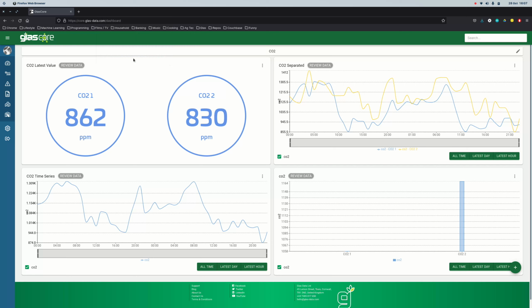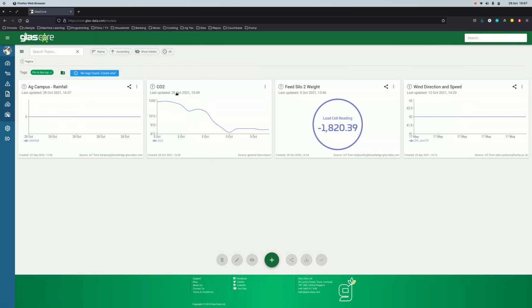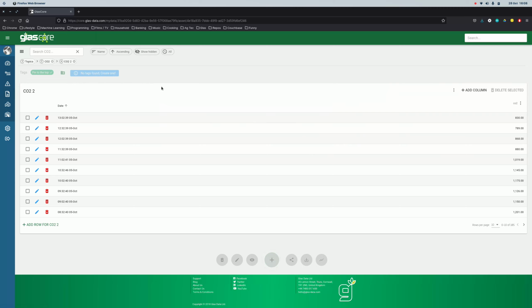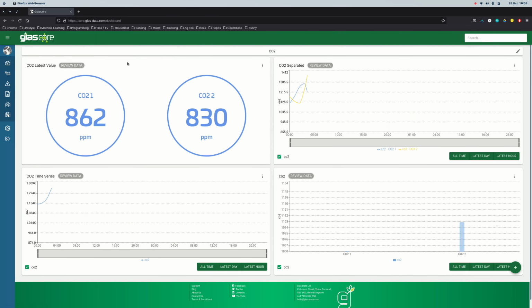So to give you a quick overview of what this data looks like, if I jump into the My Data section, you'll see that I have a topic here called CO2, and if I go inside that, you'll see I have two assets, one called CO2.1 and the other called CO2.2. And if I go into one of those sensors, you can see that I have 185 data points and just one column called CO2. Now this was live readings from a CO2 sensor, and you can see that it stopped on the 5th of October at just after midday, so 1 o'clock in the afternoon. And that is the data that we're using to pull into this dashboard.